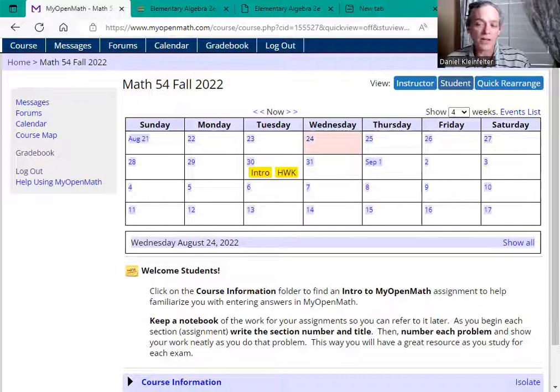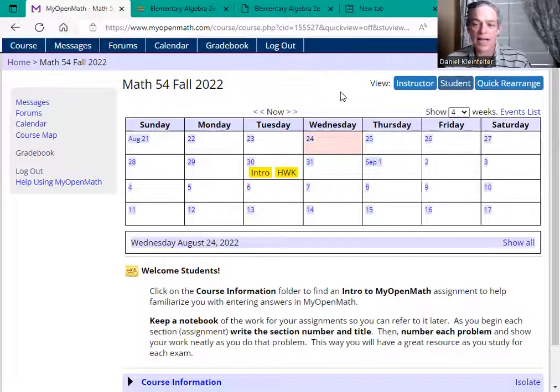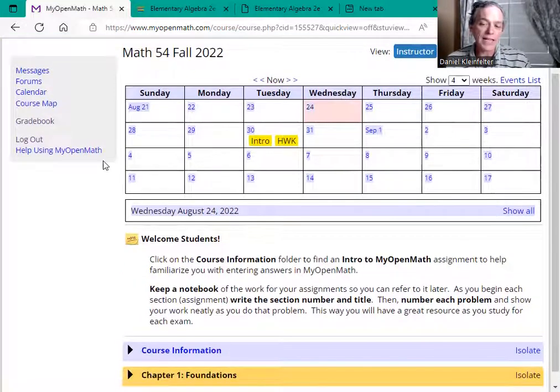This drop down here, your name should appear here in this little triangle drop down. When you click on it, there should be an option to log out there as well. Okay, down the middle of the screen, you will see our calendar.